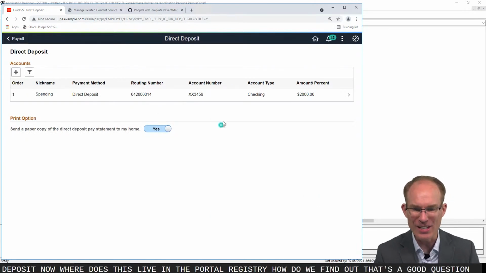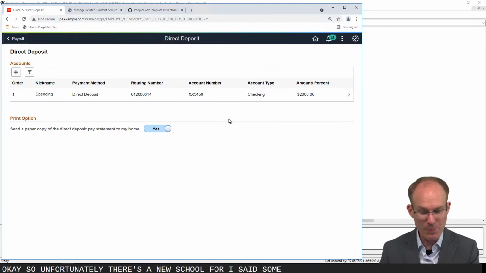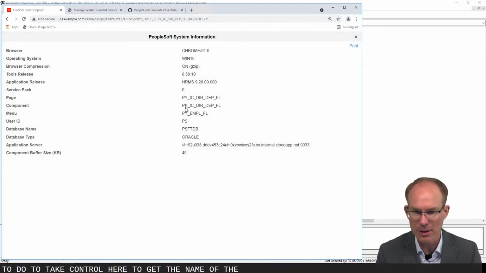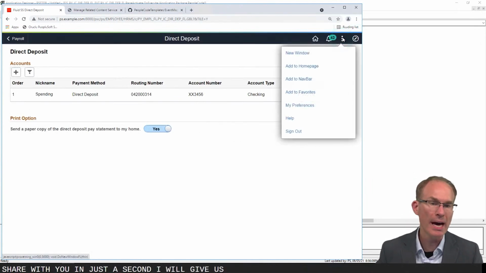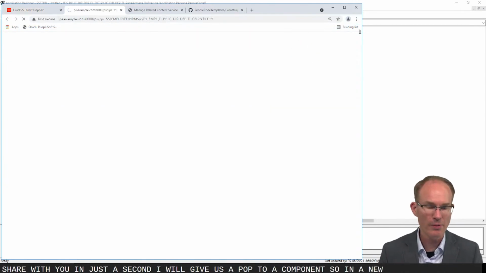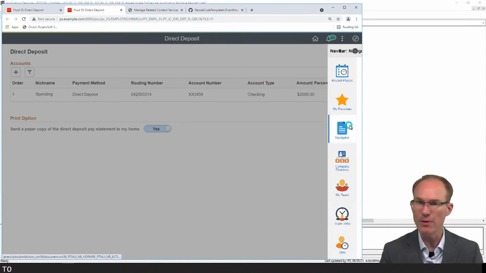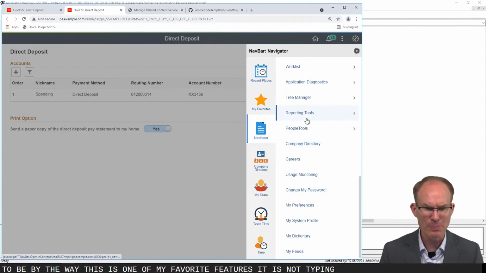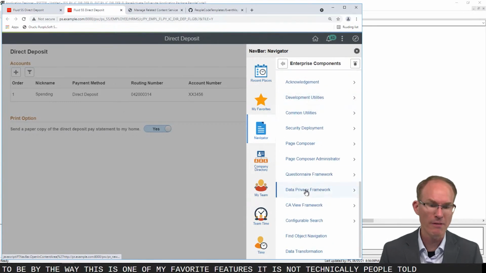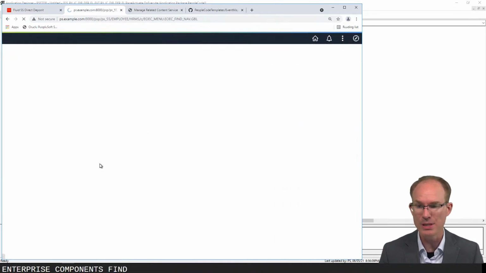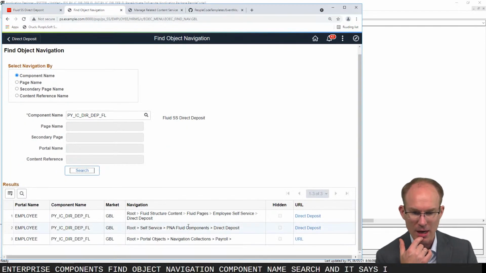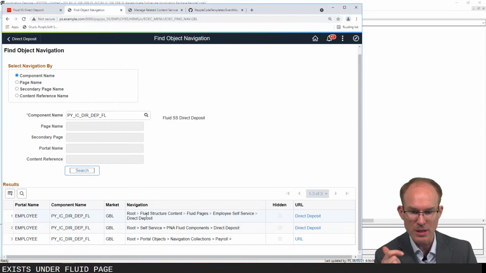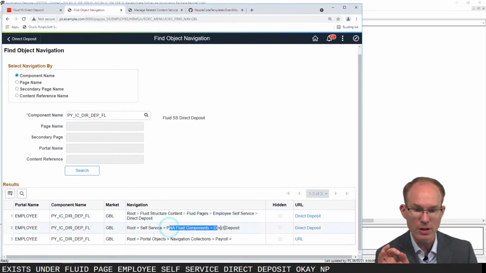That's a good question. Okay, so fortunately, there's a new tool for us. It's part of Enterprise Components. I'm going to do J-Control here to get the name of the component. And that new tool, the one that I'm going to share with you in just a second, will give us the path to a component. So in a new window, I'll navigate to, and by the way, this is one of my favorite features. It is not technically PeopleTools, is it? It's part of Enterprise Components. It's one of my favorite Enterprise Components. Find object navigation. Component name. Search. And it says, aha, look here. So it exists under Fluid Page Employee Self-Service Direct Deposit, okay, and P&A Fluid Components Direct Deposit.